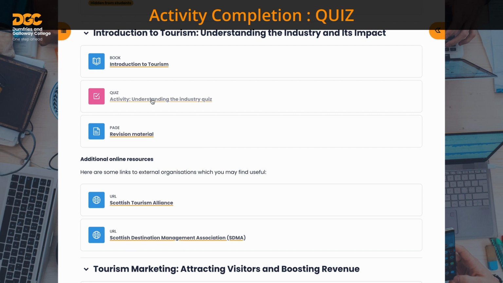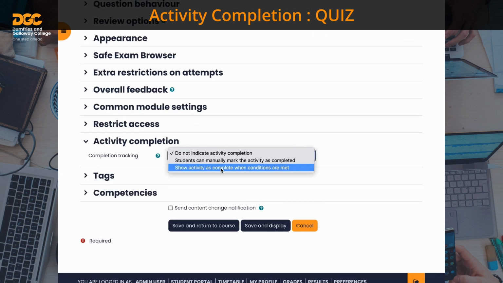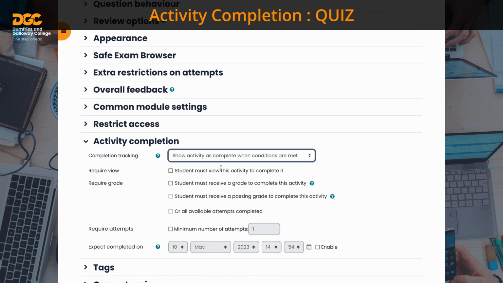Quiz. Quiz results can be a key metric when tracking your students' progress in the course. It may suit you then to include completion of certain quizzes in the course completion criteria. The completion conditions for a quiz are slightly more complex, giving you more granular control over the reporting. I'm going to select Show Activity as Complete when conditions are met again. The purpose of this quiz is to test the instant factual recall of students.